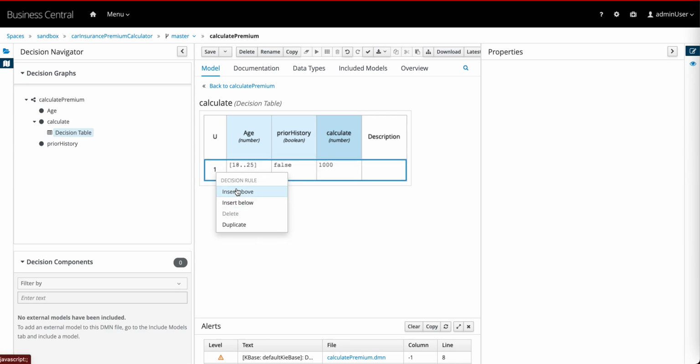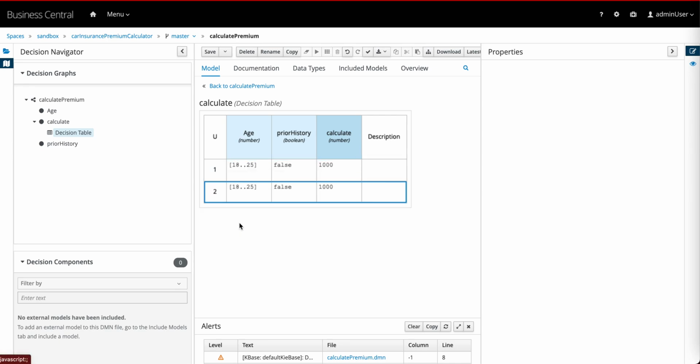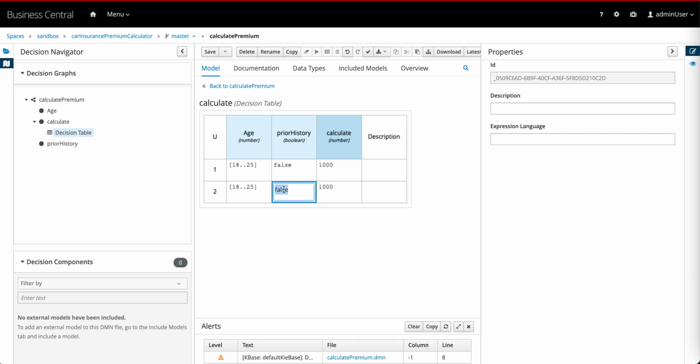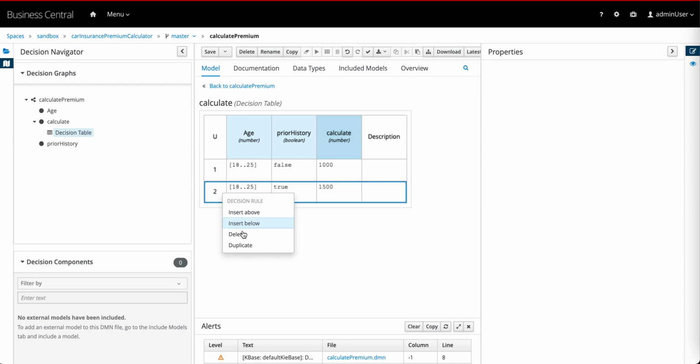From there, I can either insert another row below, or I'm just going to duplicate, which makes it easier. But let's just say they did have history. Their insurance premium is going to be a lot higher. So let's just say it's 33% higher. We're going to put it at 1,500. So we're just going to go through and build a few more of these.